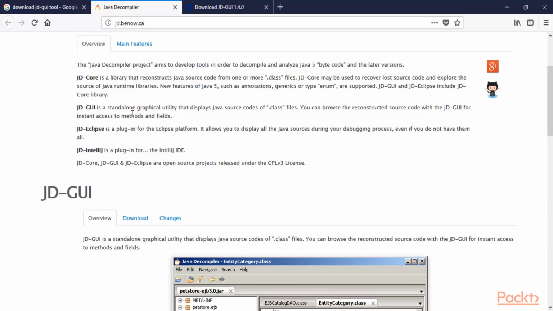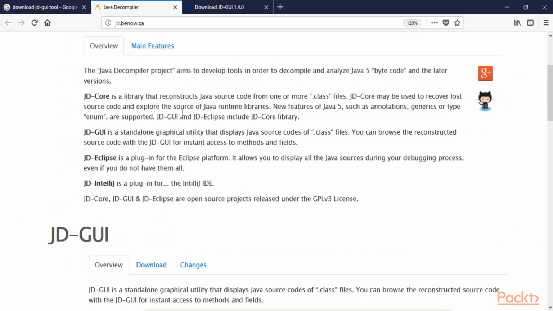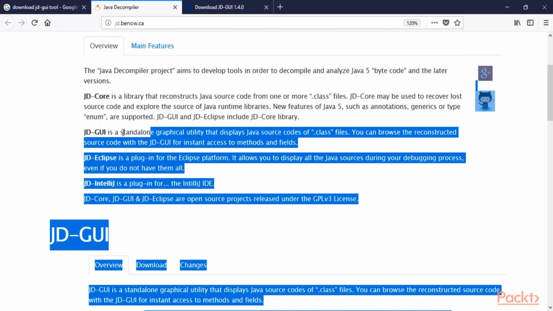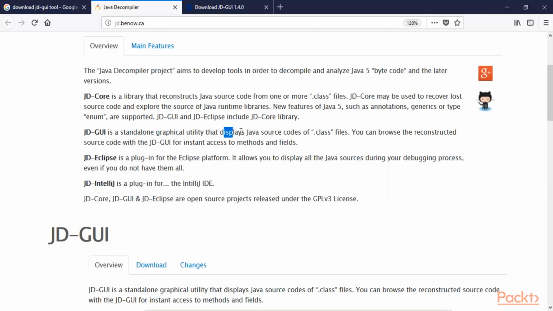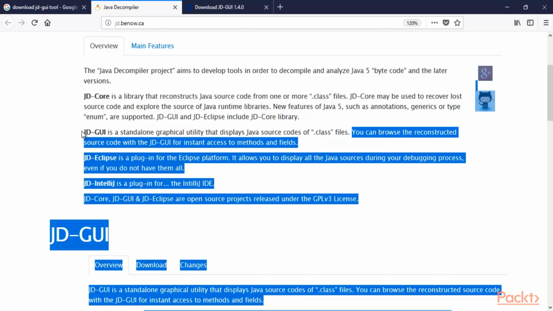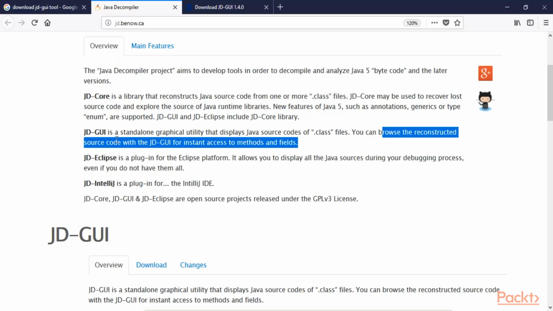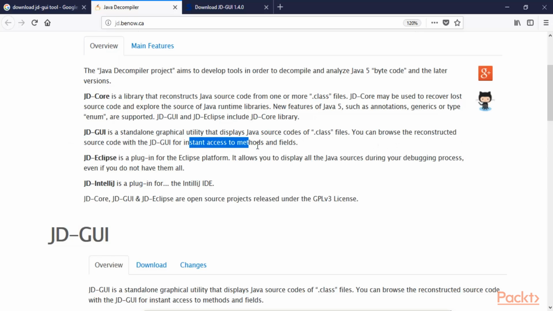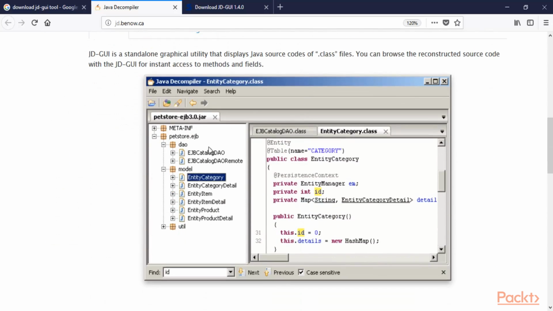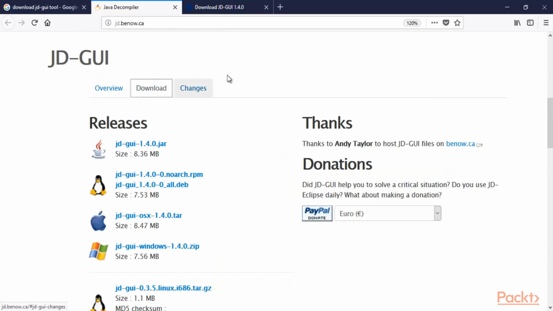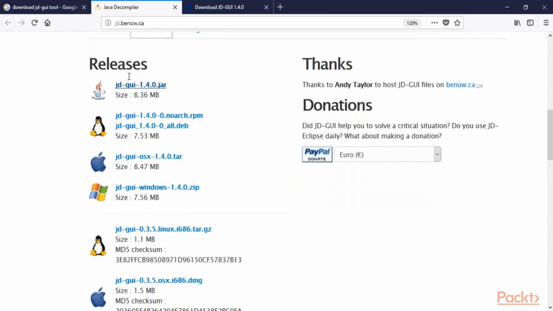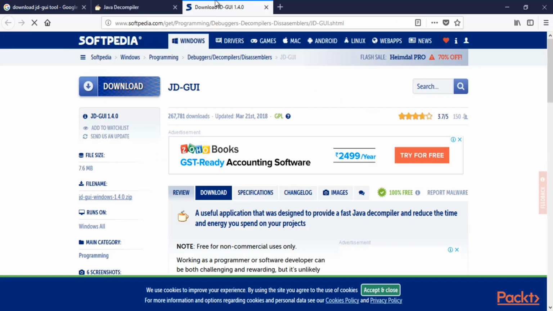You can see here about JD-Gui: it is a standalone graphical utility that displays Java source code of .class files. So basically it converts that file into the source code. You can browse the reconstructed source code with JD-Gui for instant access to methods and fields, right? You can see JD-Gui looks like this. You can click on downloads and download the JD-Gui tool. Otherwise you can also use the Softpedia link to download it.